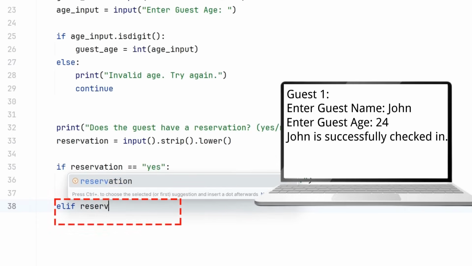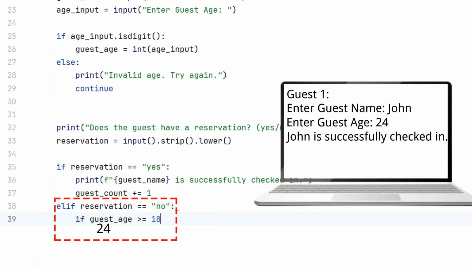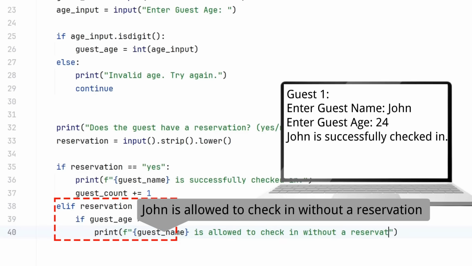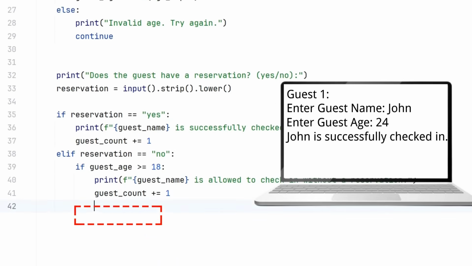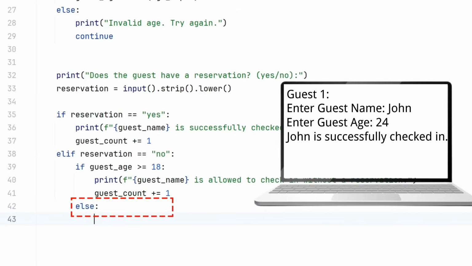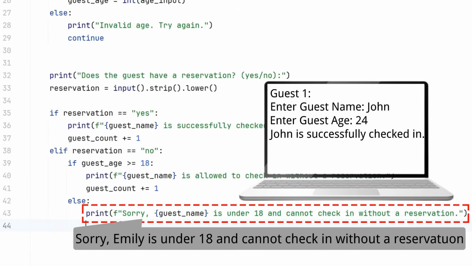If the reservation input is no, we check the guest age. If the guest is 18 years or older, we display a message like "guest name is allowed to check in without a reservation," and again increment the guest_count variable. However, if the guest is under 18, we display a message like "Sorry, guest name is under 18 and cannot check in without a reservation," and do not increase the count.